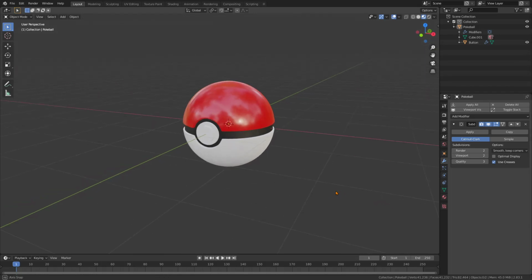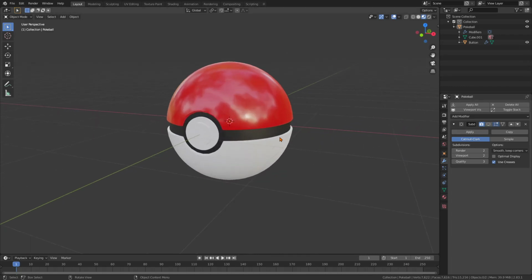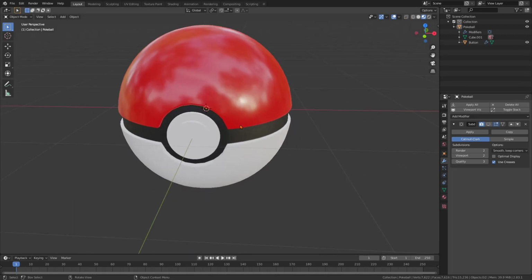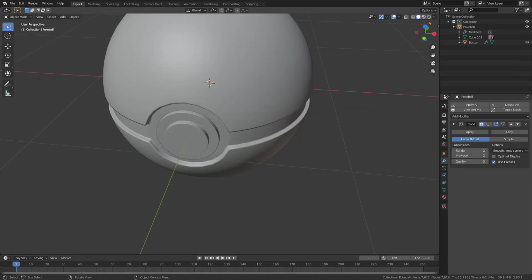Talking about the model, it's a pretty small file. We have a subsurface modifier, and the actual model is pretty low poly, as you can tell right here.